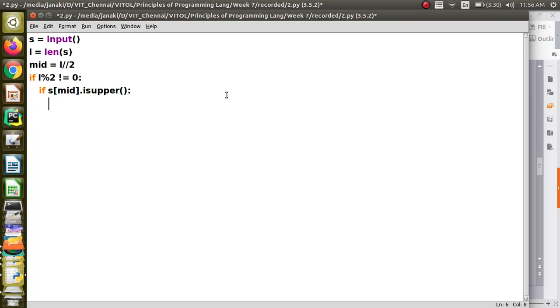Actually it's not only about the middle character, but the middle character should be in uppercase and all other characters should be in lower case, right? So how to check that? All other means to the left of the mid. How will I take it? S of 0 colon mid. Please recall, in slicing we say the starting index 0 means it starts from 0, and colon we have to keep, and the end index. When you say end index, it is end index plus 1. So when I say 0 colon mid, it will consider only up to mid minus 1. Okay, and I am going to check whether it is in lower case.